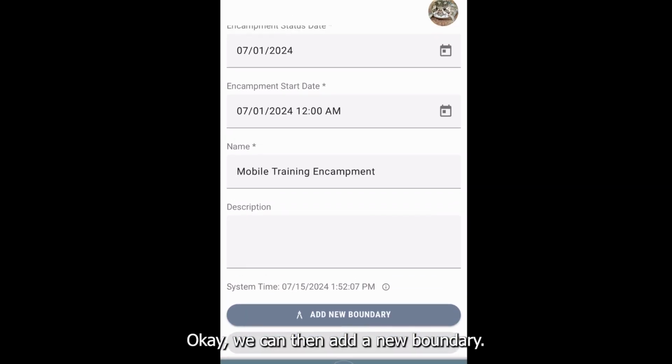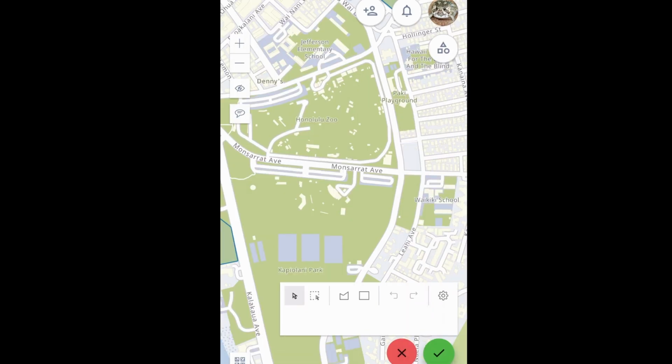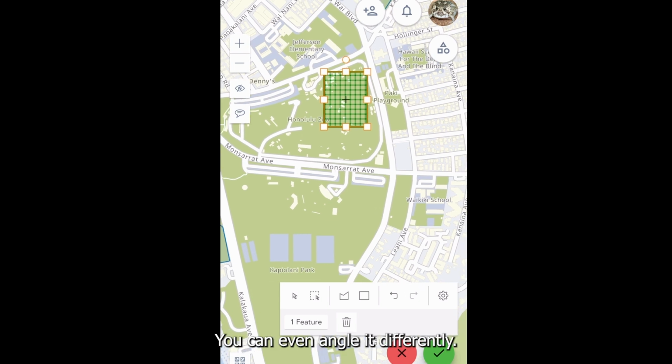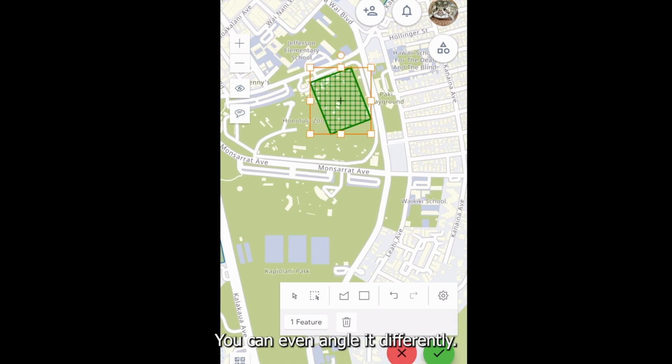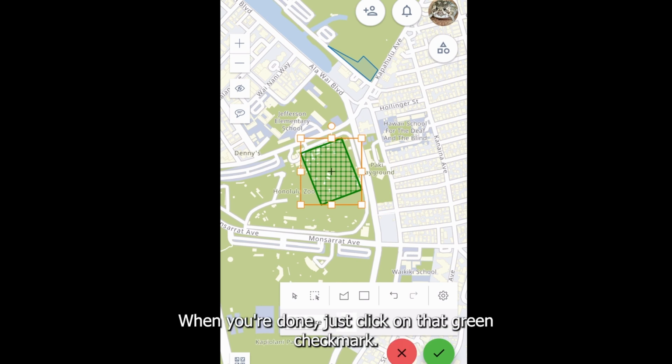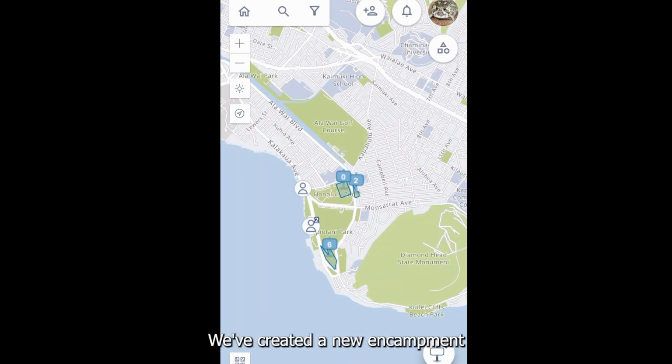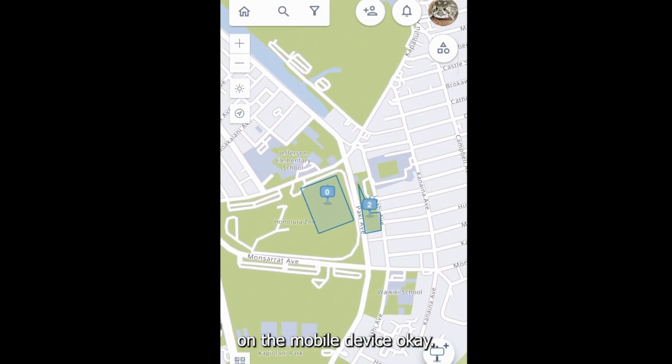Okay, we can then add a new boundary. To make this simple, I'm simply going to use a square. Click on the device mover. You can even angle it differently. See how you do that? You just click on the little circle at the top of the square. When you're done, just click on that green check mark, save. We've created a new encampment on the mobile device.